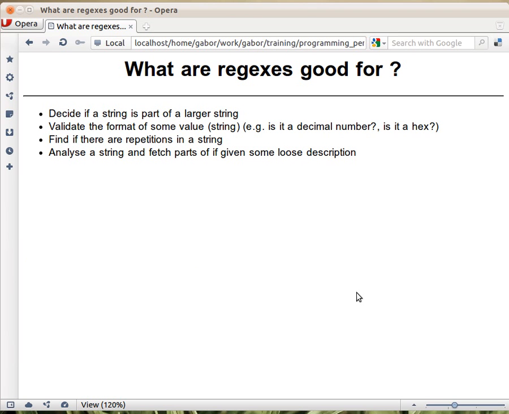So first of all, what are regular expressions good for, or regexes, or there are different names we can use. One of them is to decide if a string is part of a larger string. As opposed to the function index, that can check if a certain exact string can be found in another string, regexes allow us to check whether a fuzzy string, or a string that is not exact, can be found in a bigger string. For example, we would like to check whether there is a number that is at least 4 digits long in a bigger string. That regexes can do.